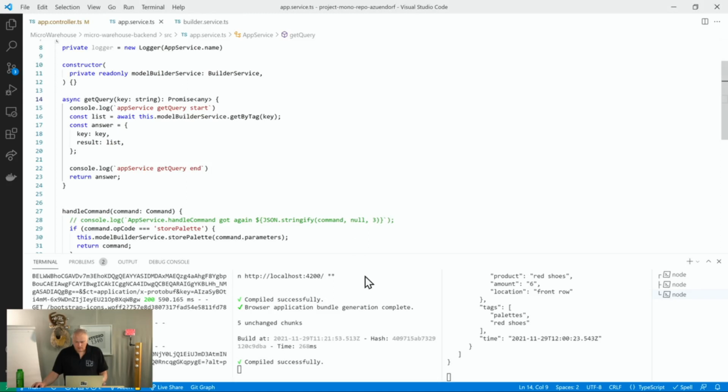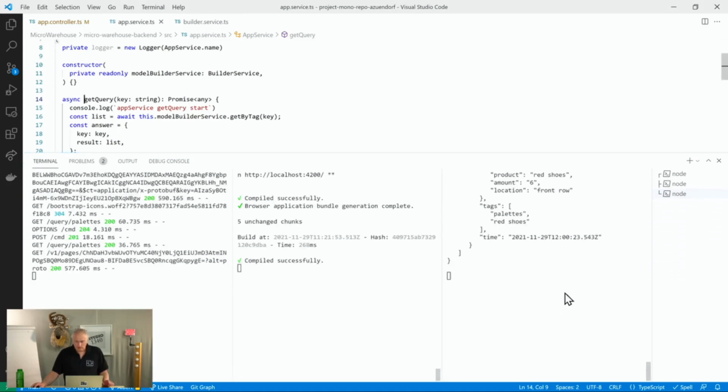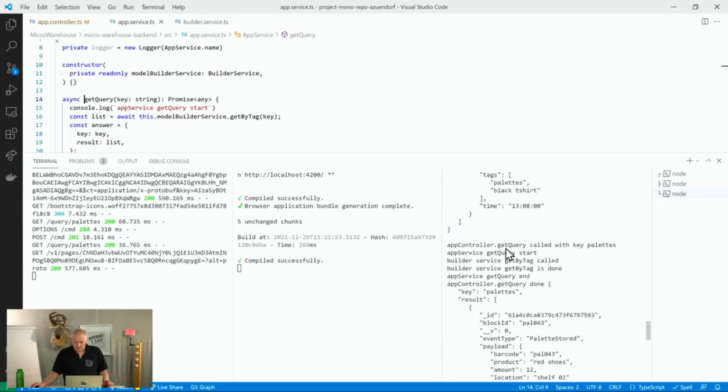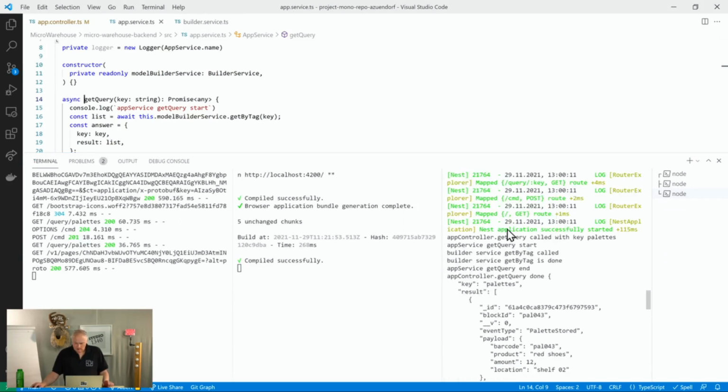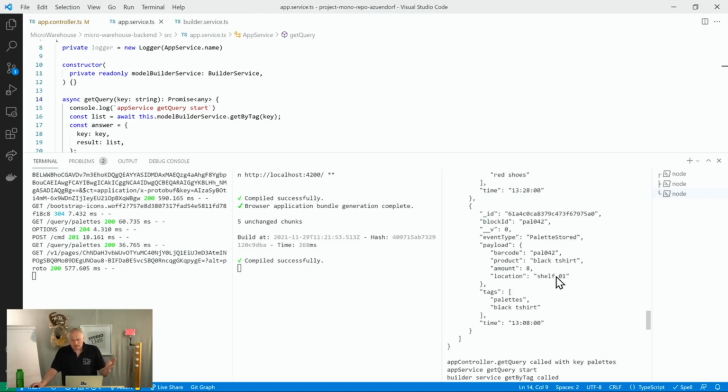and go back for our output here. So this is still the service running, and here it was started, and it gets an app service start, query start. It gets a controller get query, service get query, builder service get by tag. Builder service get by tag is done now. App service get query and app controller get query is done, and the result object that was empty last time now contains actual data.